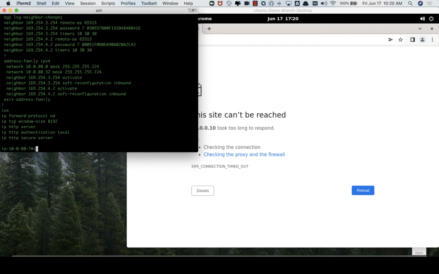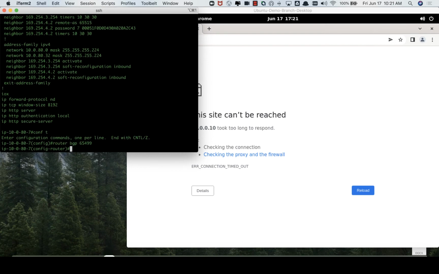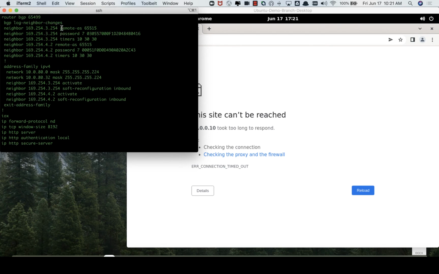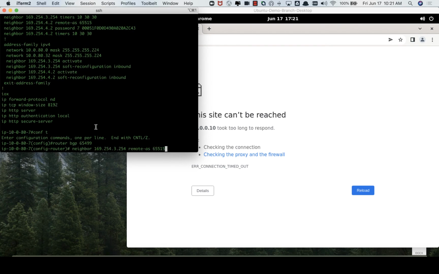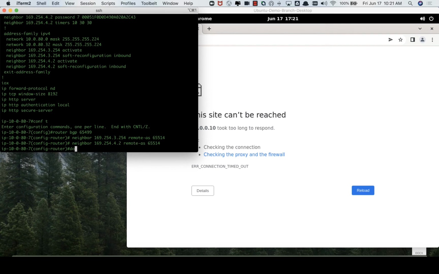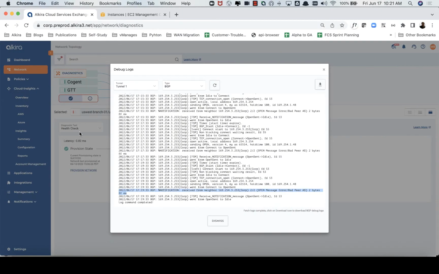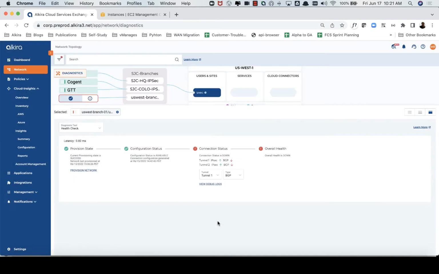So let's just fix it now. I'll do a config T, go to my BGP configuration. I'll change my neighbor from 65515 to 65514. Do the same for the other one. And then do a write mem. Now I've fixed it.